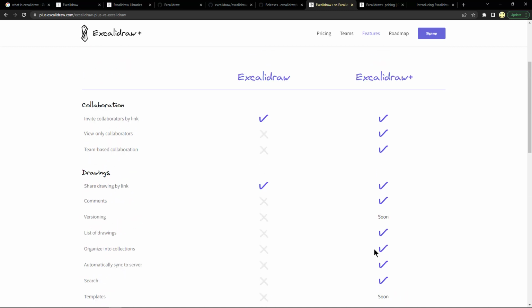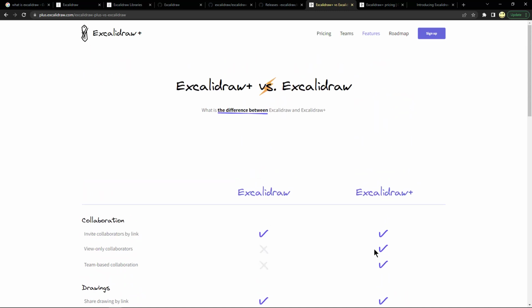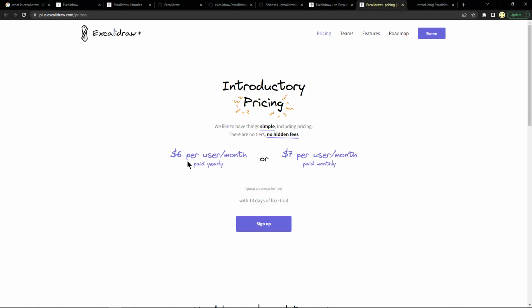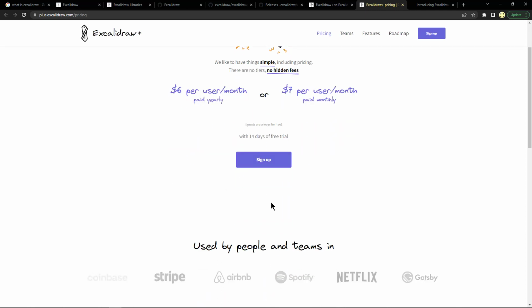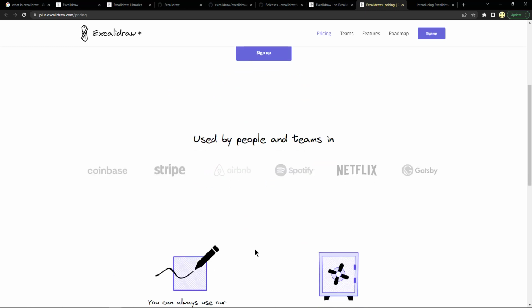But you saw the power of the free tool, which is on excalidraw.com. And the pricing, here is their introductory pricing. They like to keep things simple, they said here. There's no tiers, no hidden fees. It's $6 per user per month paid yearly, or $7 per user per month paid monthly. And you get 14 days of a free trial that you can sign up for. Here you can see some of the people and teams using it. Coinbase, Stripe, the BBC, Netflix, Gatsby, Twilio, and many others.